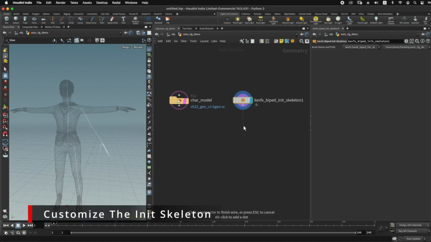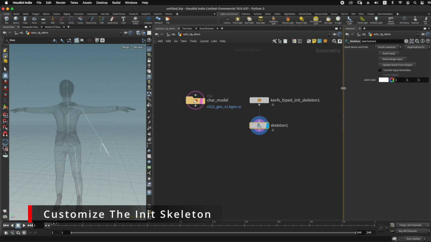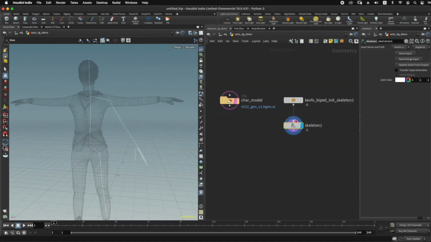To do that, let's connect a skeleton node here. So basically, this skeleton node will take the output skeleton from the initial skeleton node, and we can modify that skeleton using this skeleton node. So let me make the viewport a little bit larger, easier for us to work. Select the skeleton node, move your cursor into the viewport, and press Enter, or you can click on this show handle icon here.